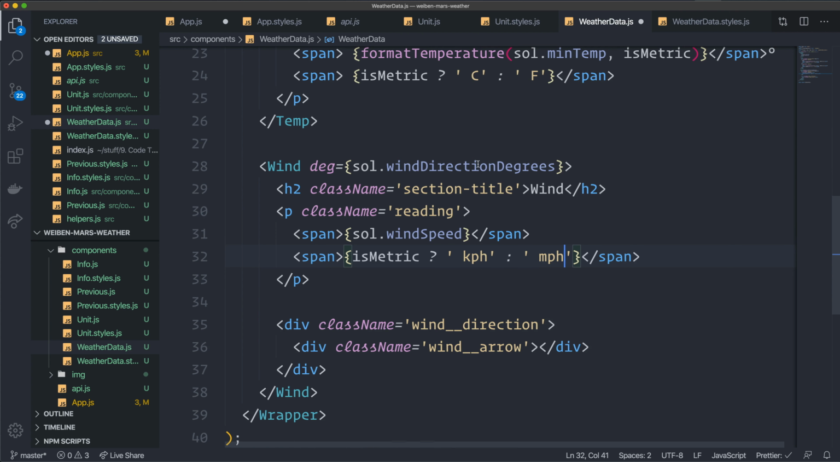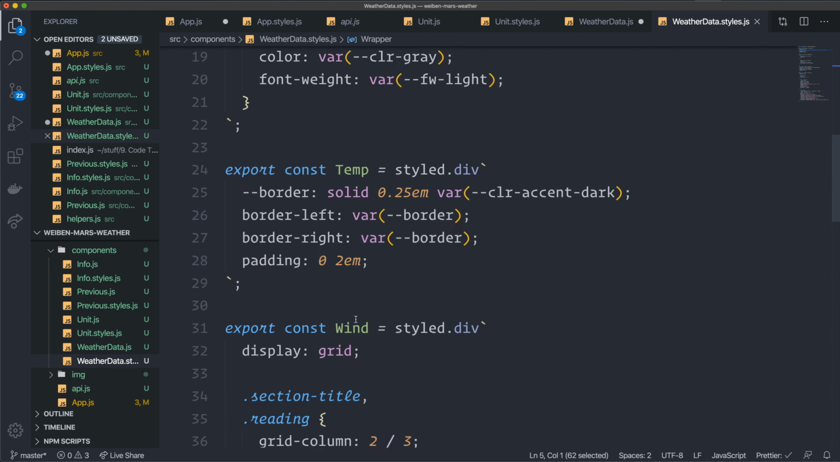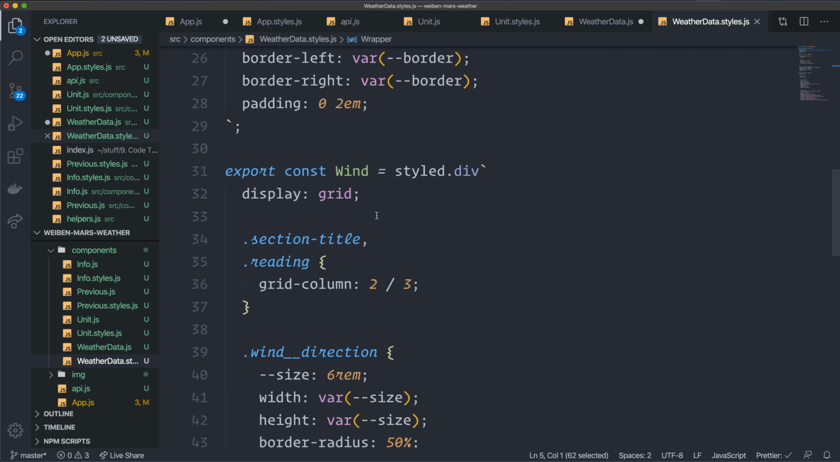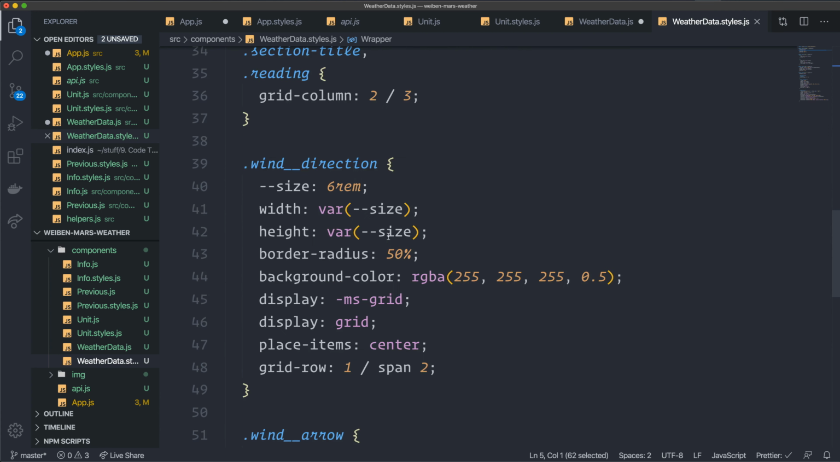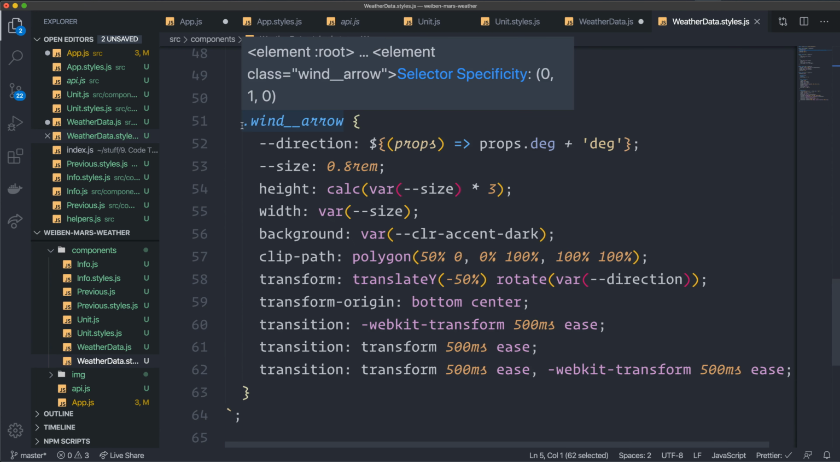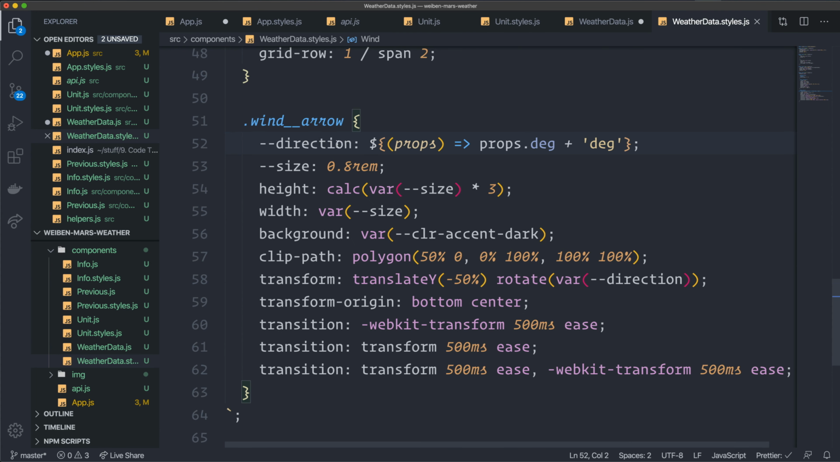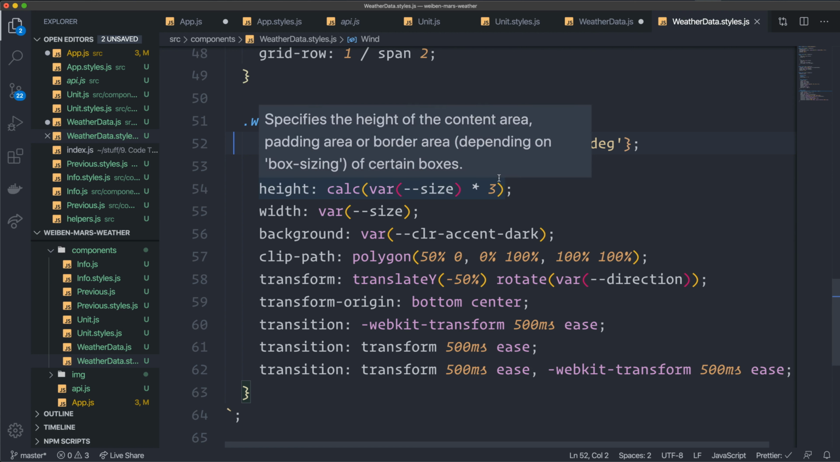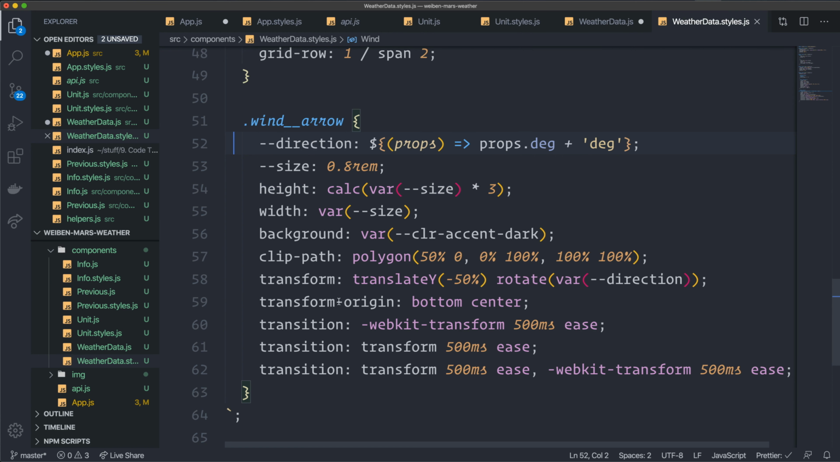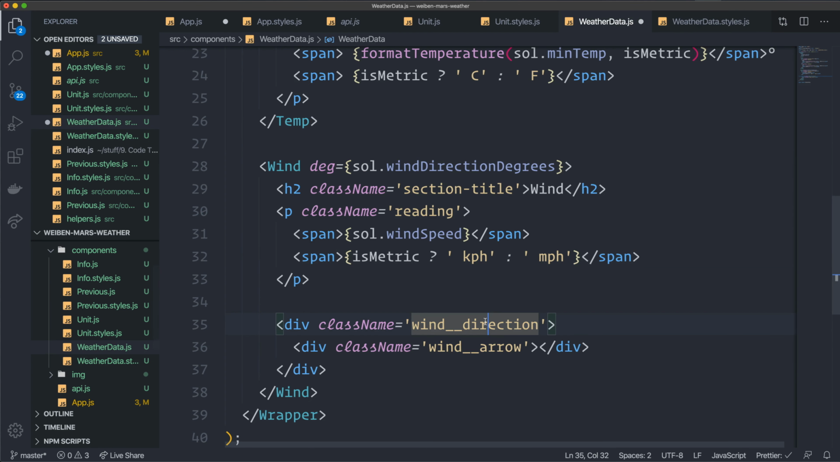I can just briefly show you here in this wind style. If we go inside of the weatherdata.styles, I have this component that's called wind here, and you can see that I'm using, on this one here, wind_arrow, I'm using that prop degree here to set the direction. So this is what makes the needle spin, and then we have some nice transitions here that will make it look nice when it spins. So that's the weather data.